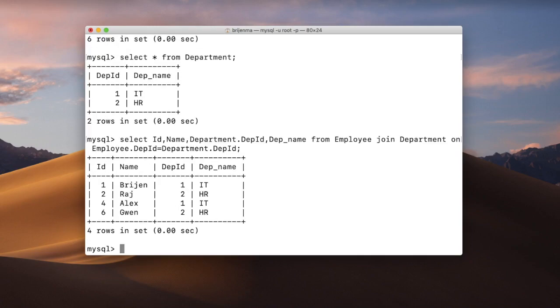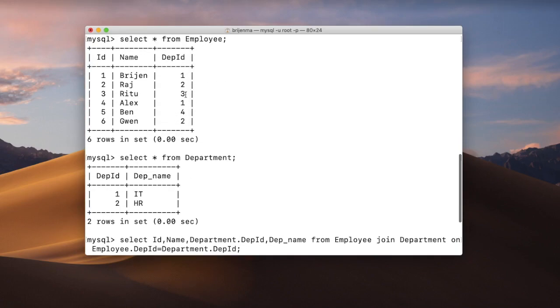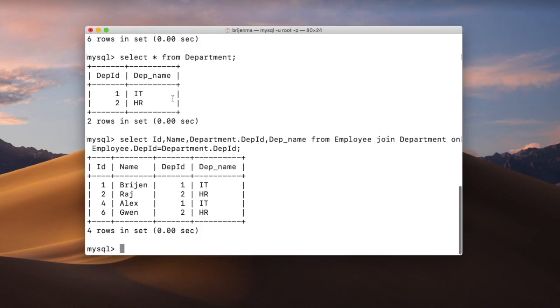As you can see, it gives us the records which belong only to the IT and HR departments. It is not showing us the results for the third and fourth departments because they are not listed in here.